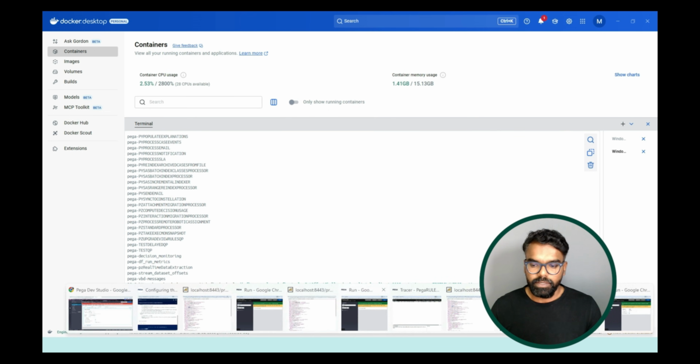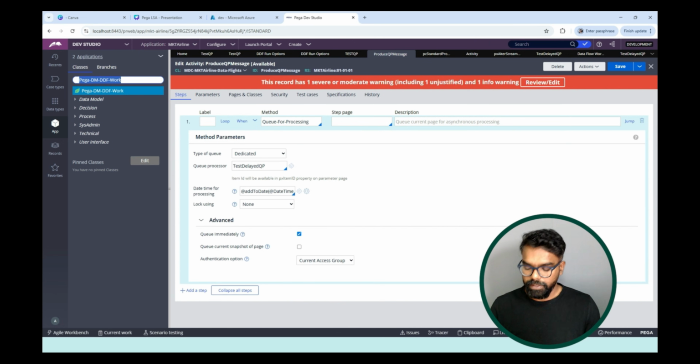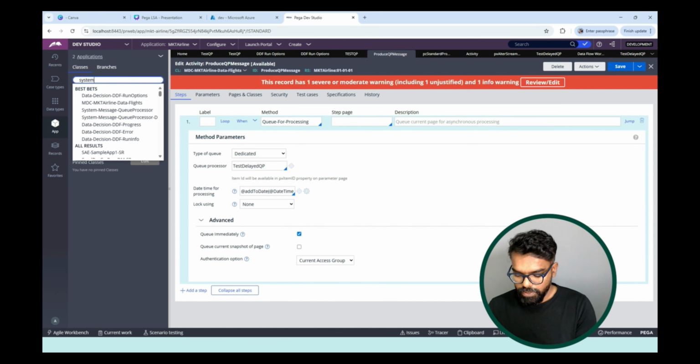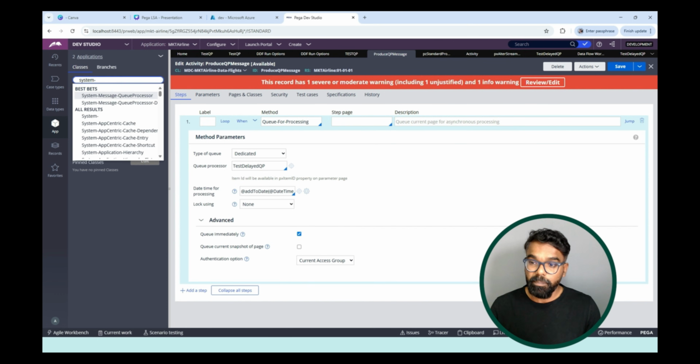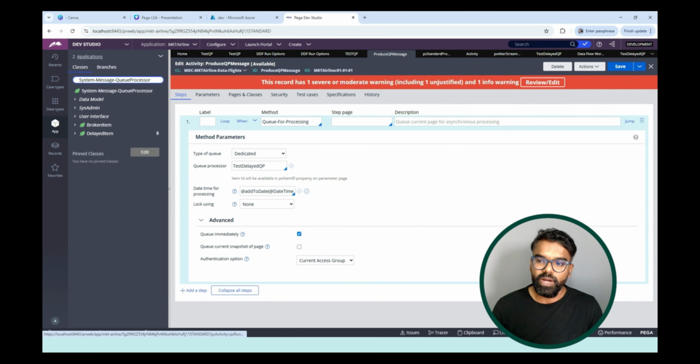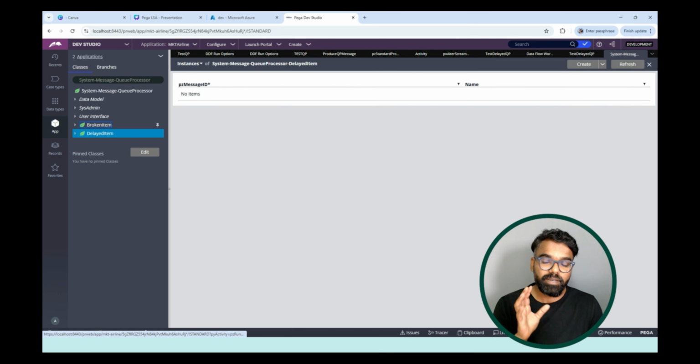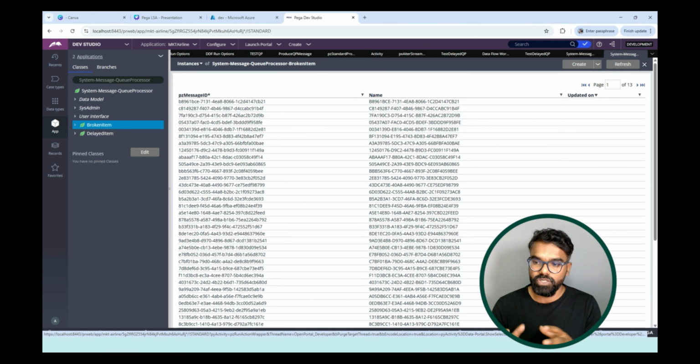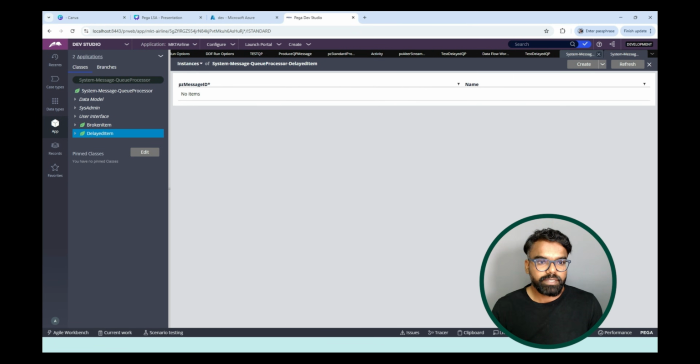Okay. Now you should also understand there is something called system. By default, Pega also has a queue table. So system message queue processor, there you have something called delayed item and you have something called broken item. So when you have some errors, you will have it under the broken item, and delayed item is more like scheduled and waiting to be processed. Okay. So as soon as I run this activity, I should have a delayed item here.